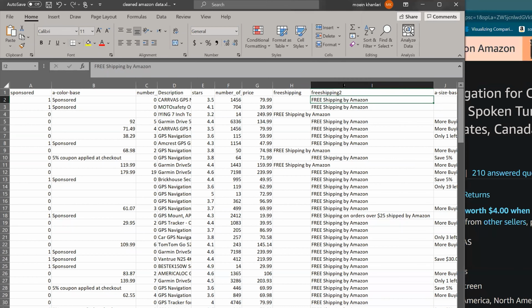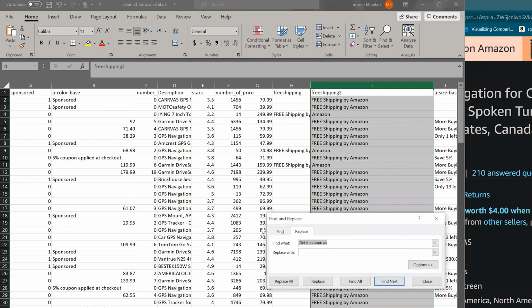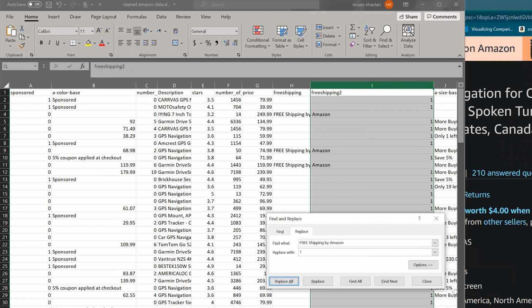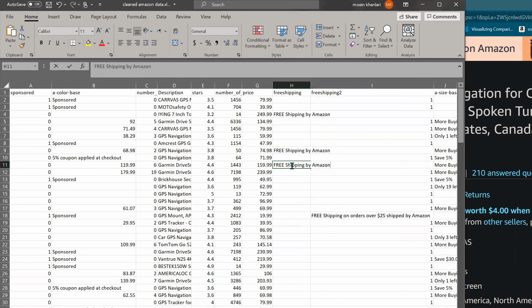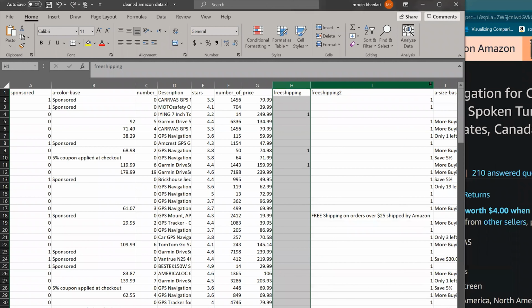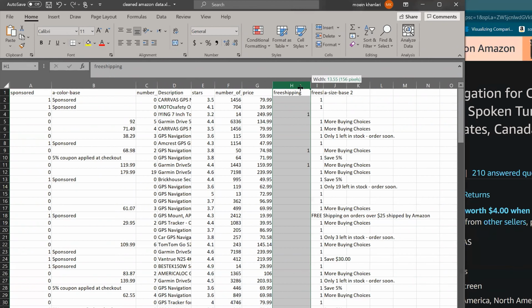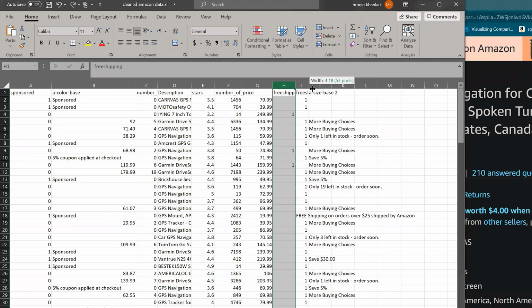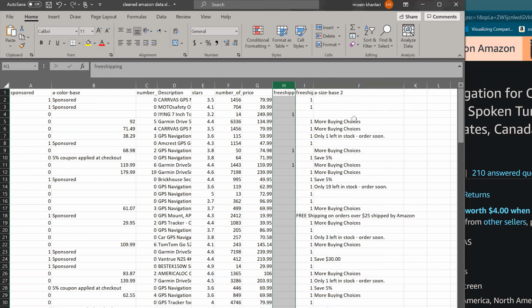So I'm going to replace these words with just the number 1. If it has free shipping, it's a 1. Replace all. And here too, on this column too, if it's free shipping by Amazon, replace with 1. Then I will combine these two using a single trick in a moment. So what do we have here as the last variable?